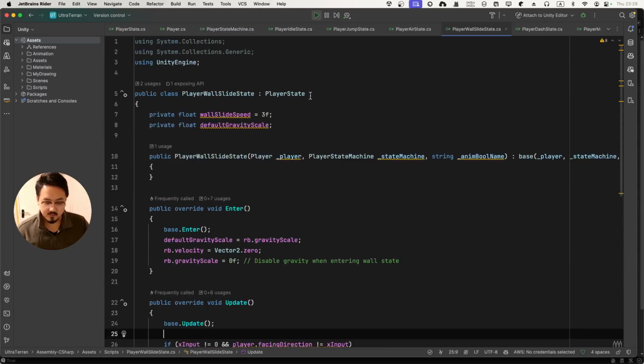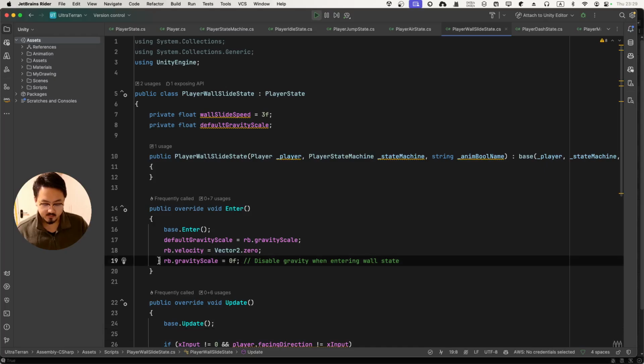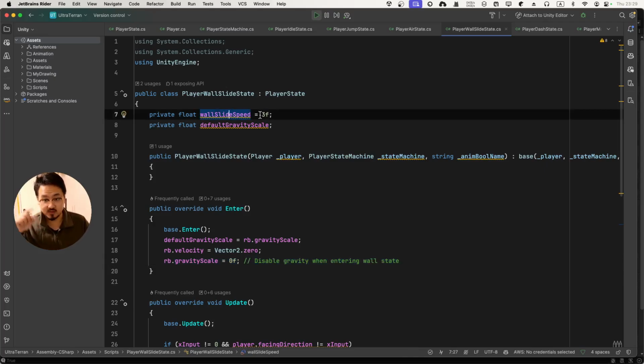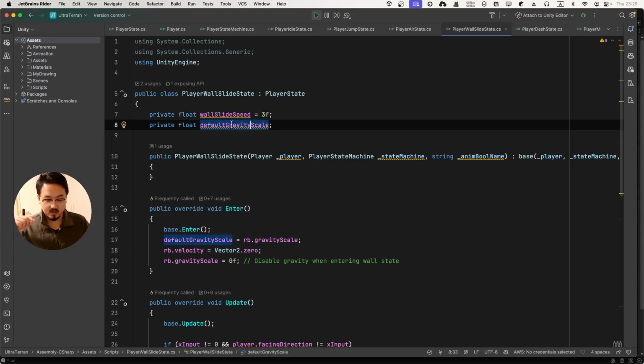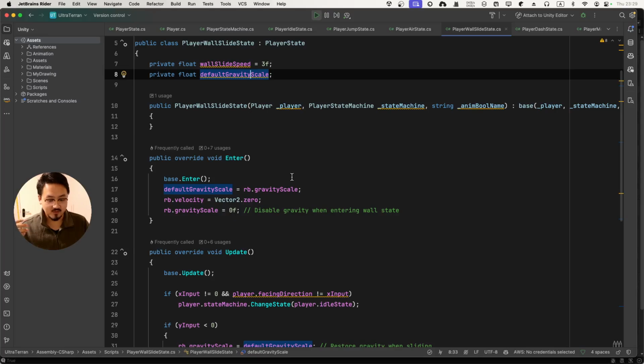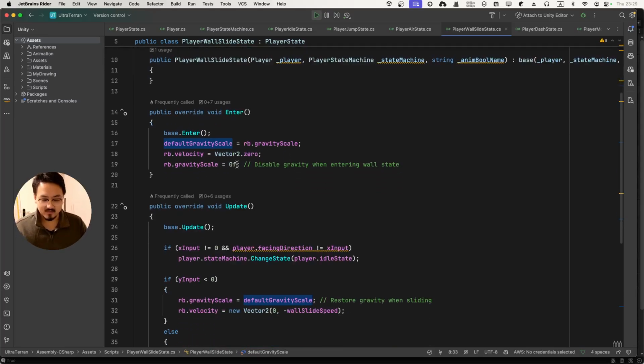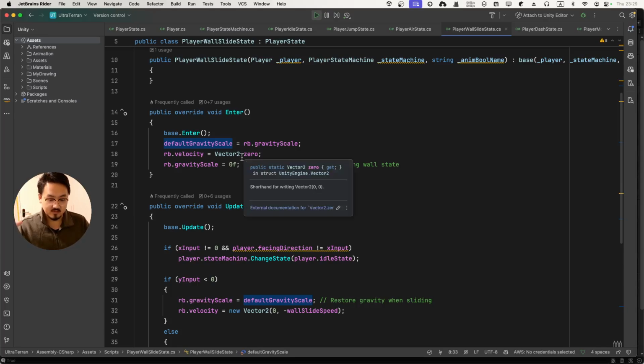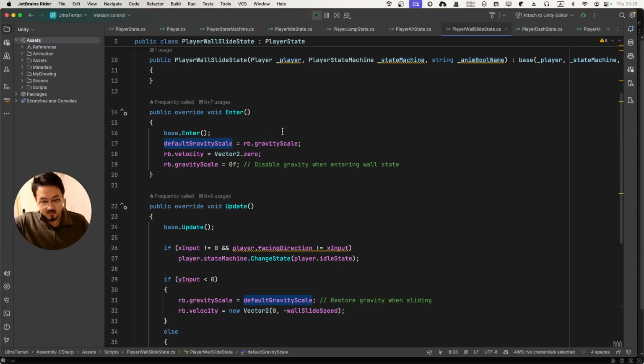So I disable gravity, and I get a wall slide speed to actually give the player a specific speed, and then you've got a default gravity scale. So we just get the default gravity scale, and if I enter the wall slide, I deactivate the gravity. If you do not deactivate it, we'll still get it going down.